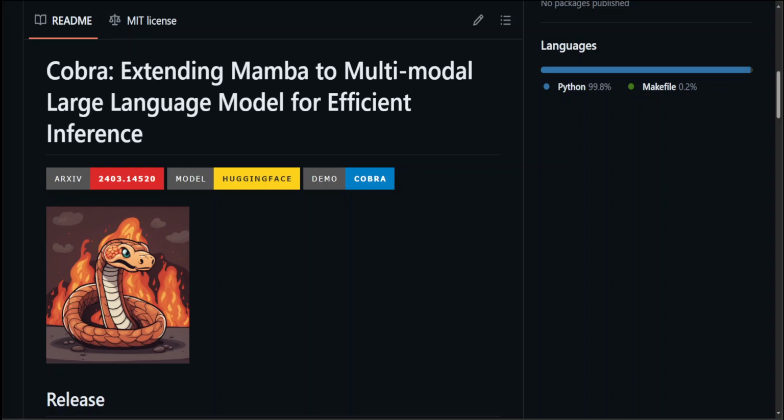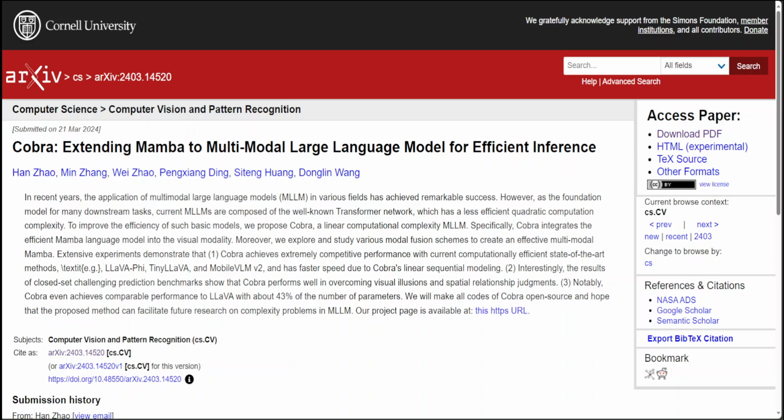Hello guys, in this video I am introducing you to a new model, Cobra. Cobra extends the state space model Mamba to multimodal large language model for efficient inference. Cobra addresses the efficiency bottleneck of existing multimodal large language models that rely on transformer networks with quadratic computational complexity. In this research paper, they have gone into way more detail about the architecture, settings, experiments, and a lot of other information. I will drop the link to it in the video's description.